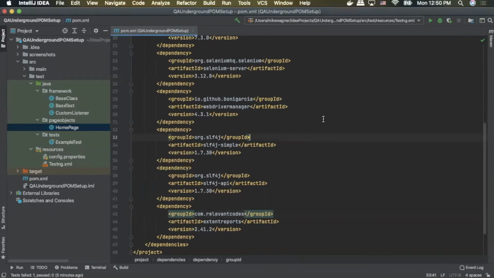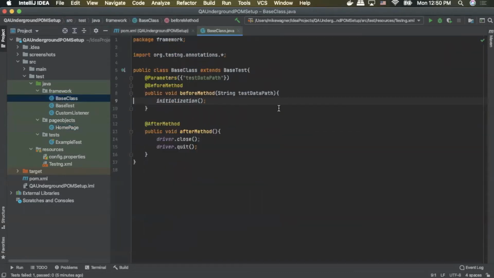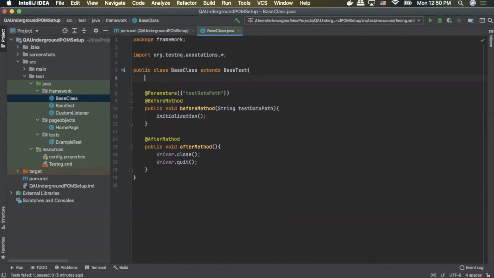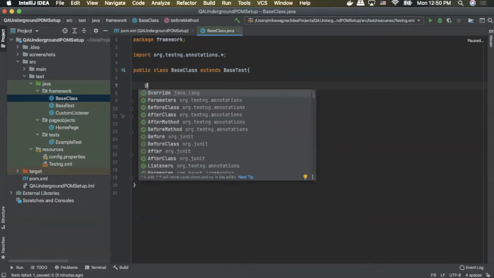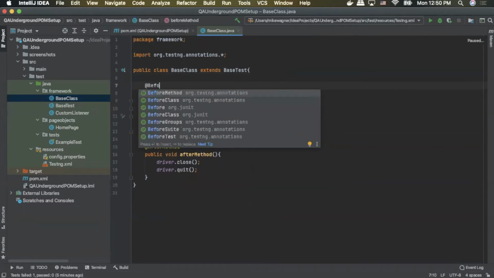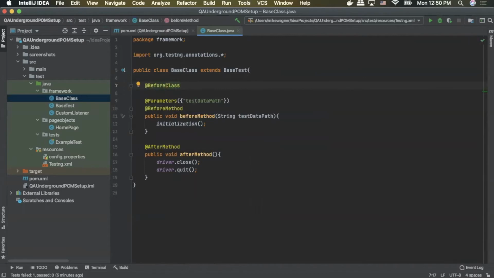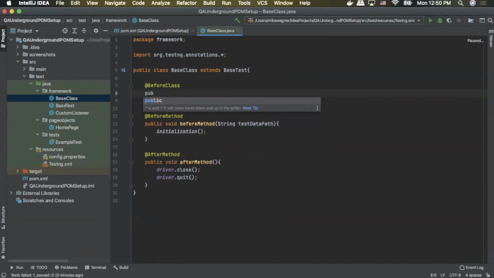Next, we'll go over to our base class. So we'll open up base class. And at the top of our base class, we're going to add a new @BeforeClass annotation. So we'll do @BeforeClass. Inside there we'll do a public void, call it beforeClass.